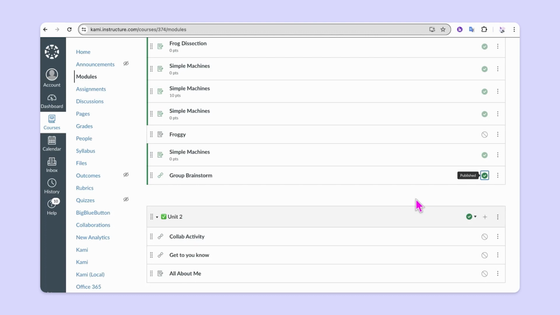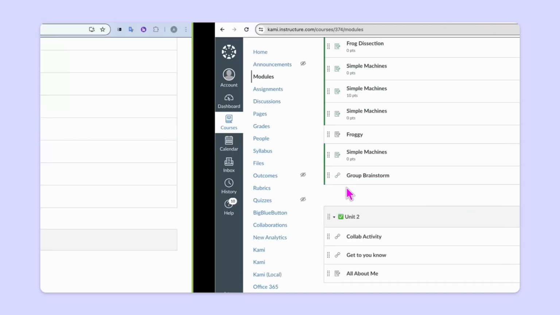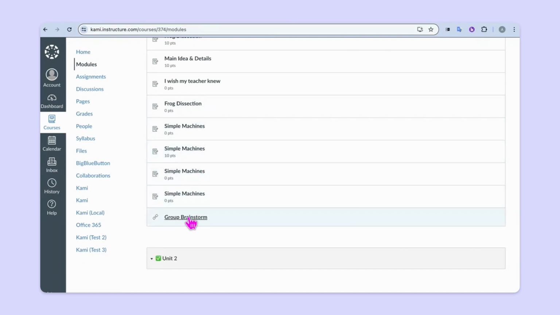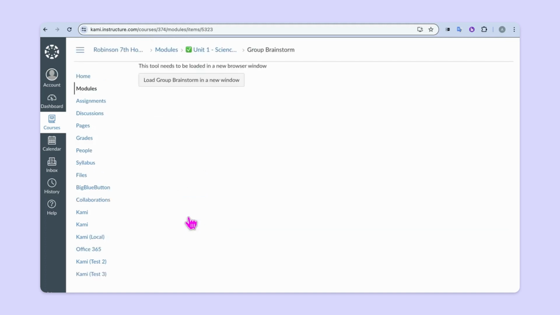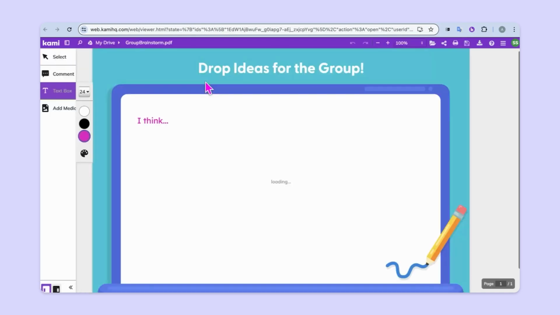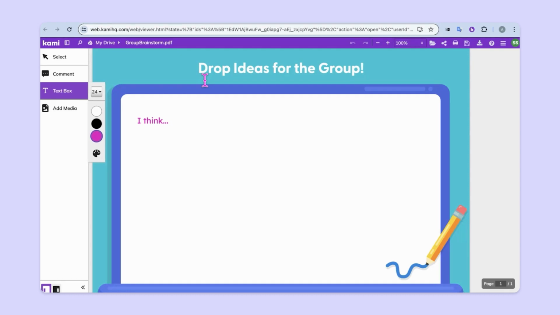Now, let's take a look at what it looks like for students. When we come over to the student view and do a quick refresh, we will see the Group Brainstorm option appear. We can click, and then we'll see this Load Group Brainstorm in a new window because we checked the box for it to load in a new window. So you can see that it loads up here in the Cami environment, just like it did before. So these are the ways that you can create a collaborative activity for students in Cami.